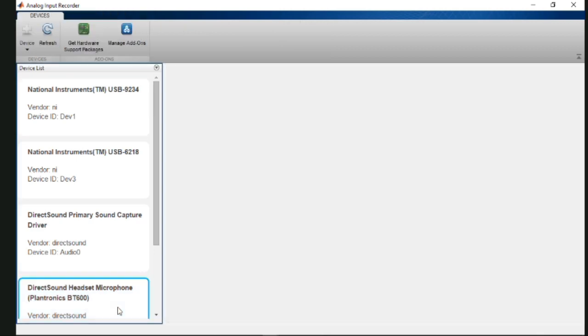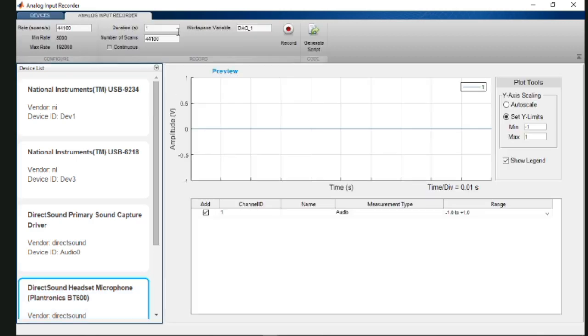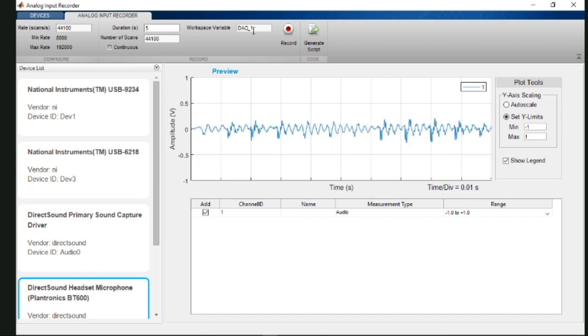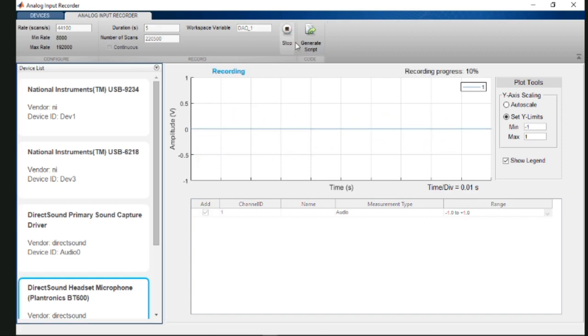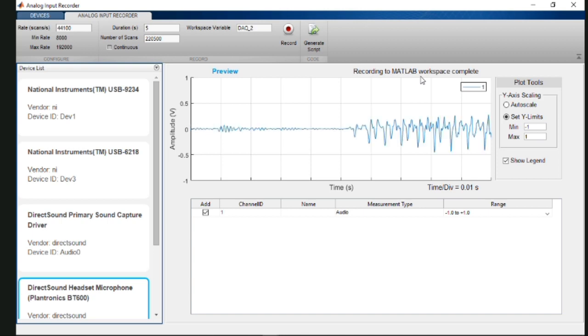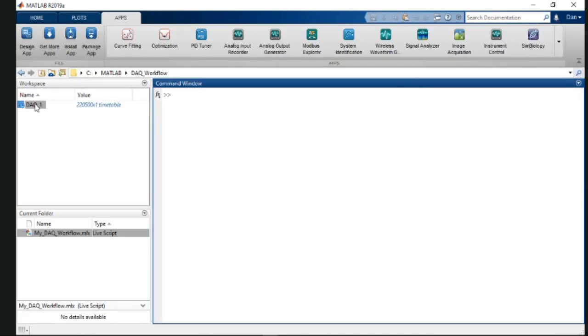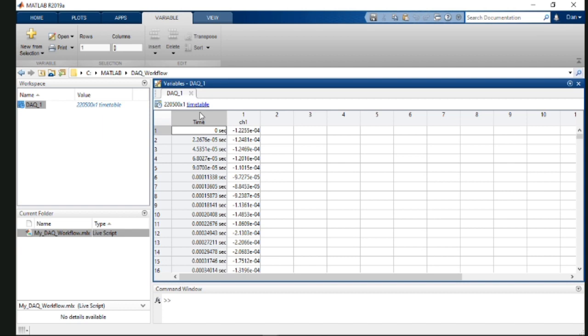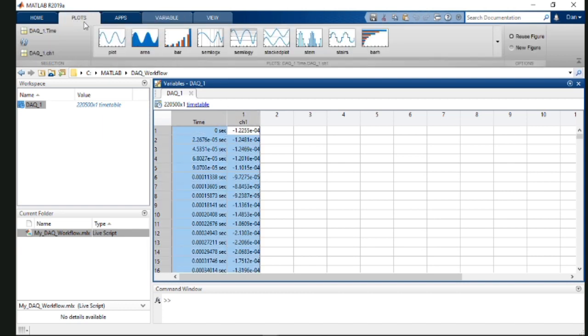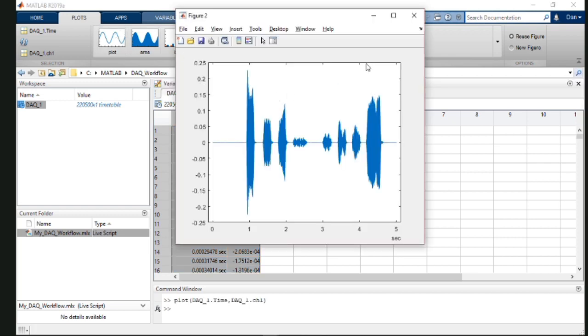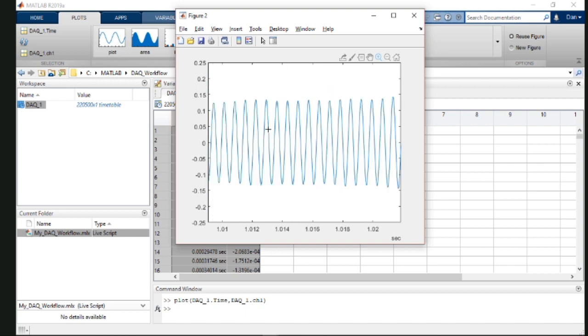I'll acquire audio data from my headset microphone. Let's record 5 seconds worth of data while I whistle. As you can see, this is recorded to the MATLAB workspace. So here it is in a timetable, which is nice because this single variable contains the timing information and the data. I can select the data and plot it in MATLAB. And if I zoom in, I can see that this audio data has this sinusoidal behavior.